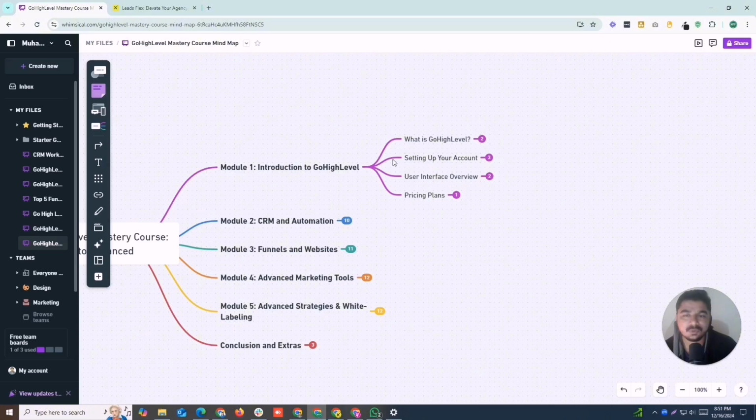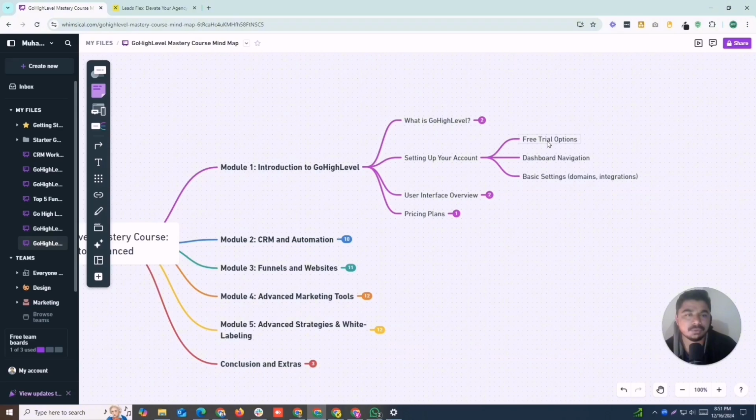And the next topic is setting up your account. I will guide you how to set up your account step by step, and also I will show you how you can white label your complete software. I will guide you step by step.